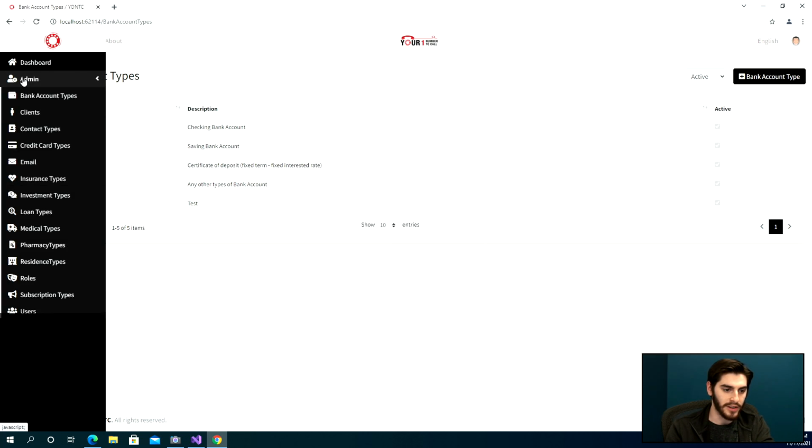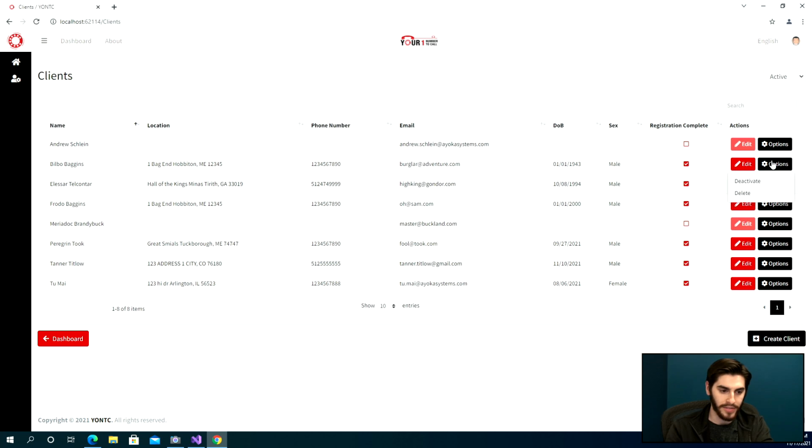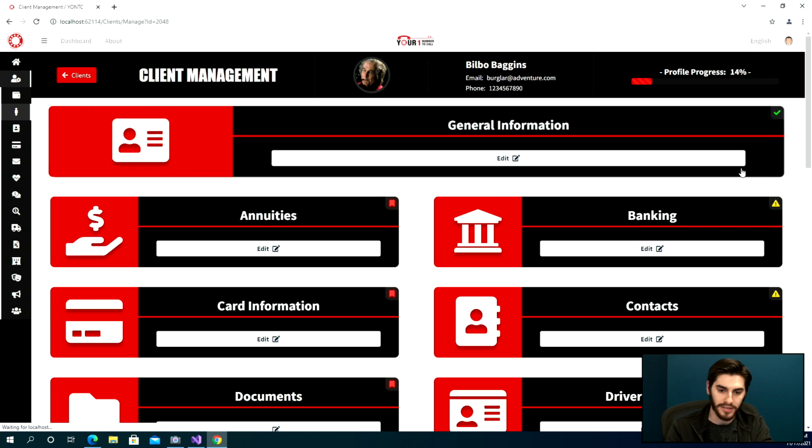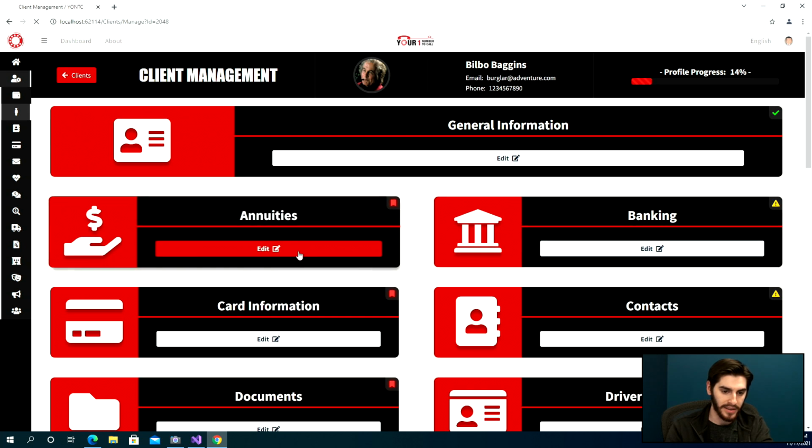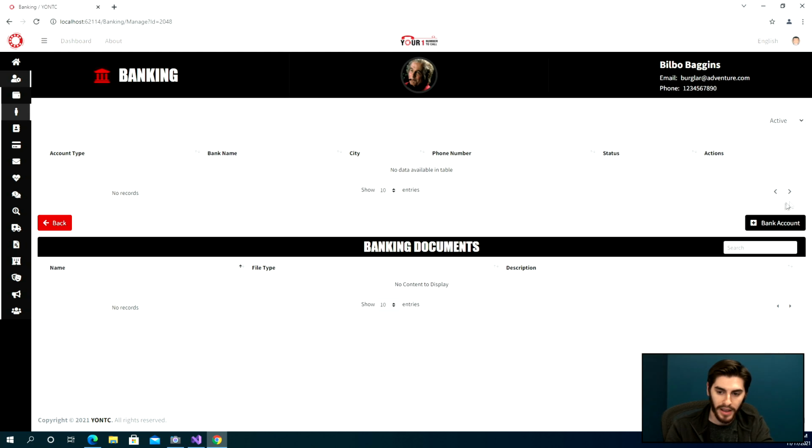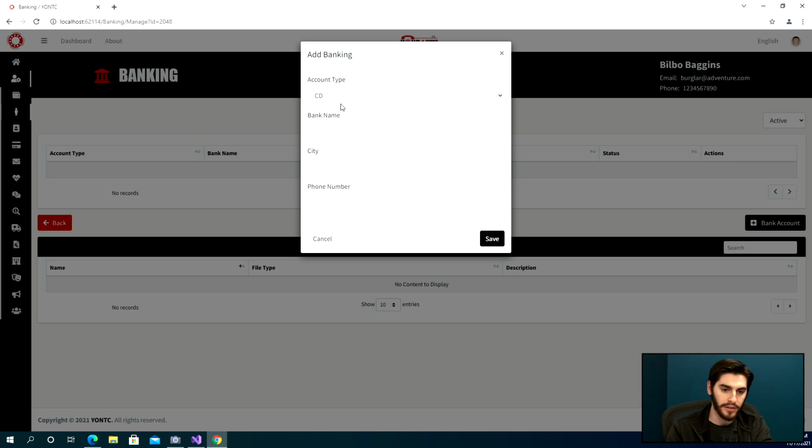What this does inside of our application is that clients now will have the option to use this bank account type that we've just made as a type when they create bank account information. So now I have this option here for test. So we're going to go over how that's even done.